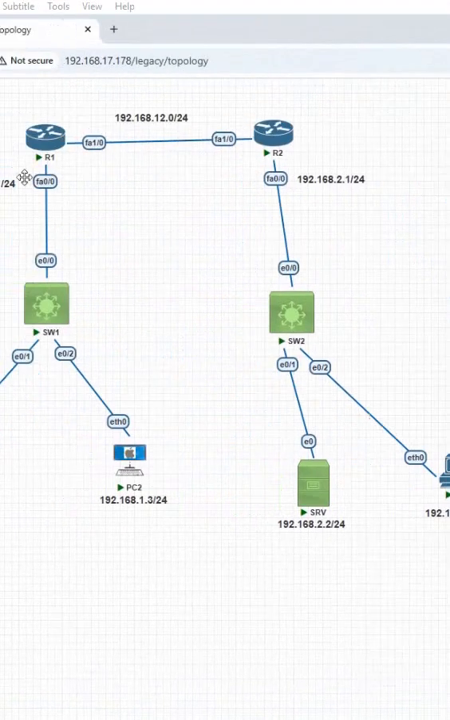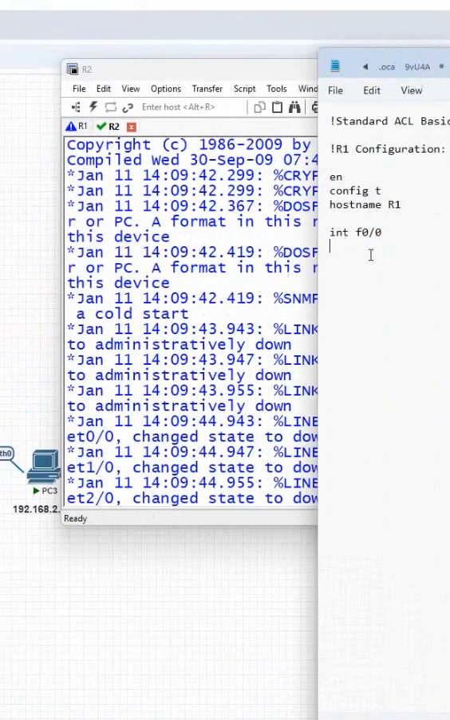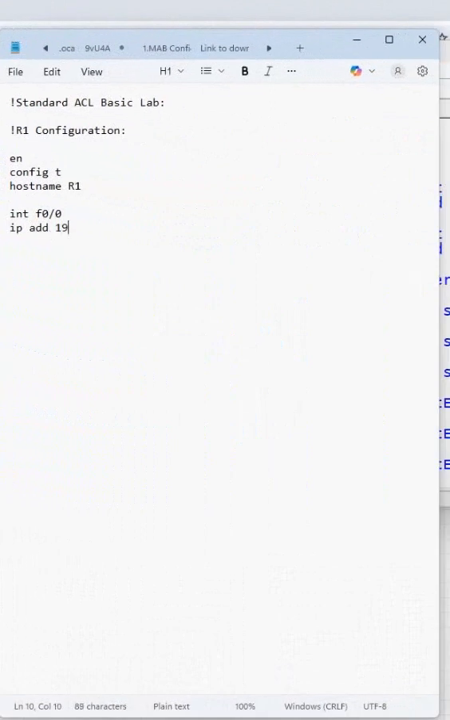Here I am doing for this interface first. So F0/0 IP address, we have here 192.168.1.1, give space 255.255.255.0, and we write no shut. And then interface F1/0 here, and I can write IP address.